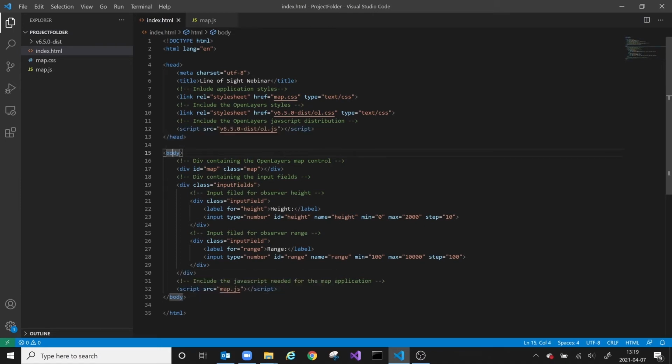Everything inside here is always going to be visible inside of our web application. To start off, we have a div with an ID map and a class name map. And of course, here we're going to have our map control, or our map in general. Then we have some additional input fields here. We have a height, which is going to be the height of the observer, and also the maximum range, which is going to be the maximum range of the line of sight. And finally, and most importantly, at the end of our body section, we're going to run our own map.js JavaScript.